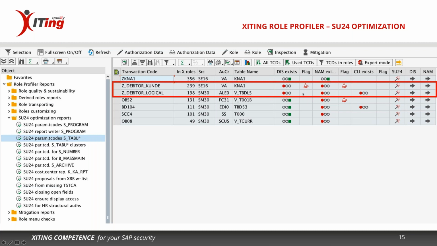And so we can show you if the proposals are missing, and we allow you to automatically update your SU24 or put the change on the transport right from this report. And you can do that one by one, of course, or you can go into export mode, select all the findings, and do it in one shot. So that's what I meant before when I said semi-automatically or automatically optimizing your SU24.